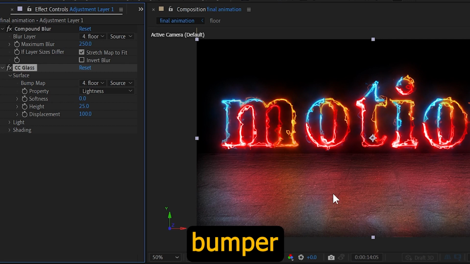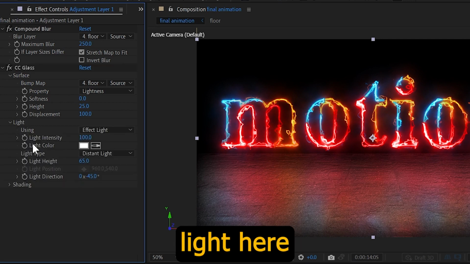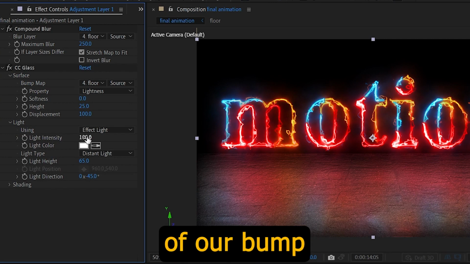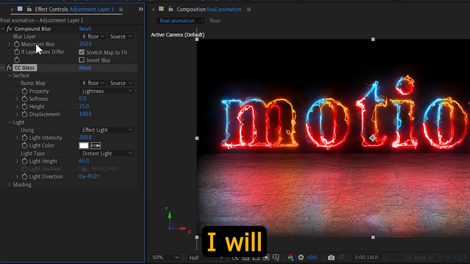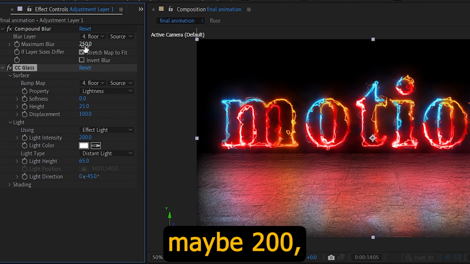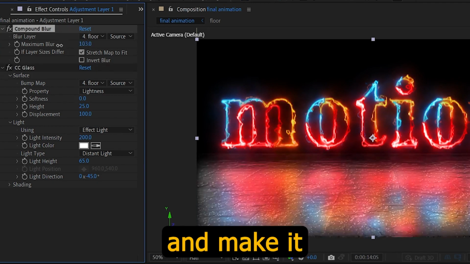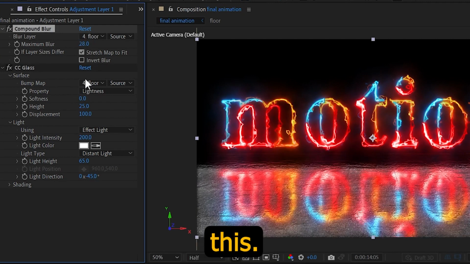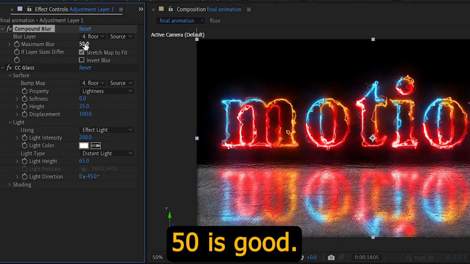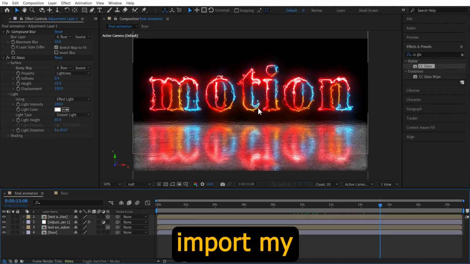Okay, now we have a bumpy effect. Go to light, and inside light I will increase the light intensity of our bump and set the value 200, which is good. Now I will increase the maximum blur, maybe 200, and make it a little bit down, just like this. Maybe 50 is good.